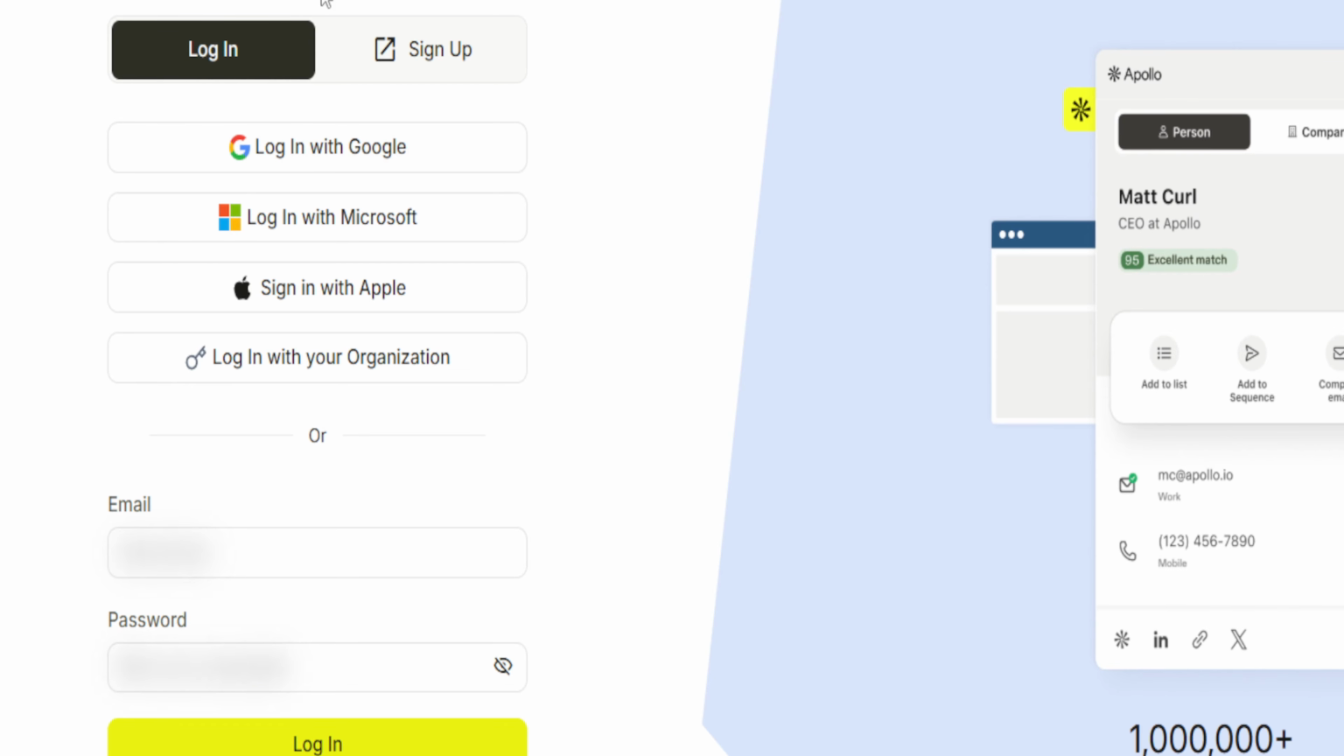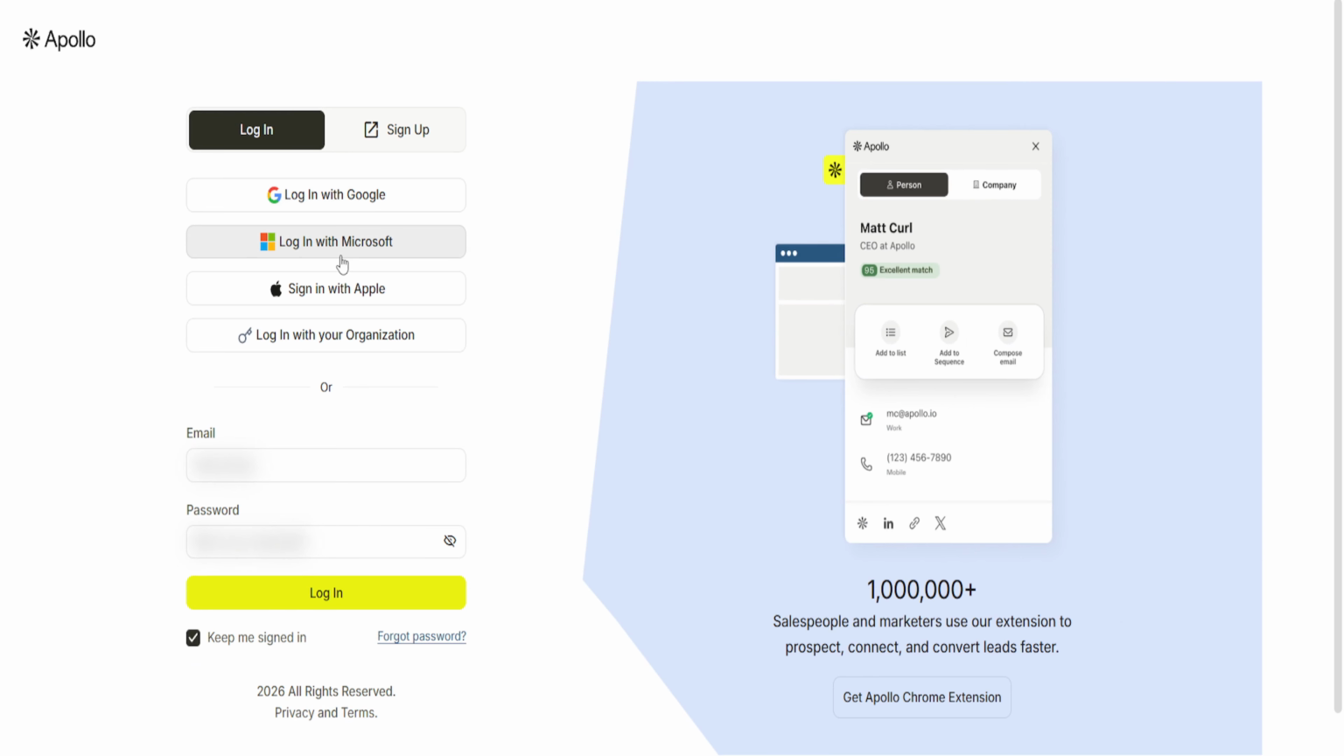Once you complete the login and authorization process, the integration should be connected. If everything works correctly, HubSpot and Apollo.io will now be linked, allowing you to streamline how you manage contacts, prospecting activity, and related sales workflows across both tools.